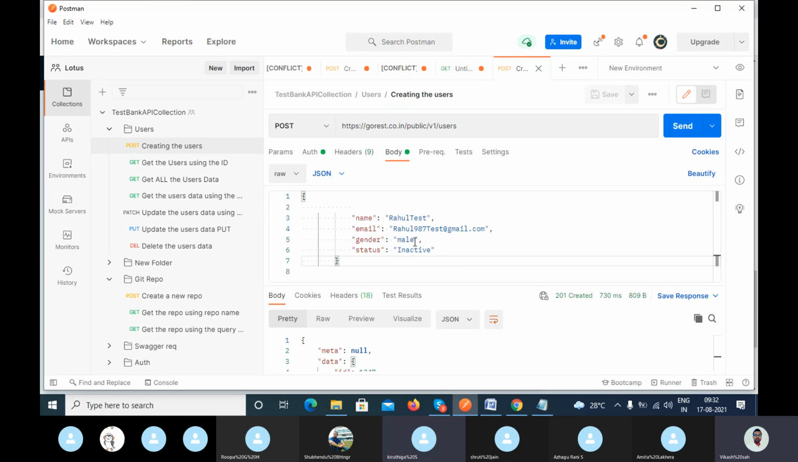Similarly, you can check the positive scenario with female also, and with the active status. Whatever status they provide, like inactive, active, or normal, whatever status they have written in the requirement, you have to check with all the statuses. Similarly, you can pass male or female, or if they have mentioned transgender in their requirement, then you also have to test with transgender.